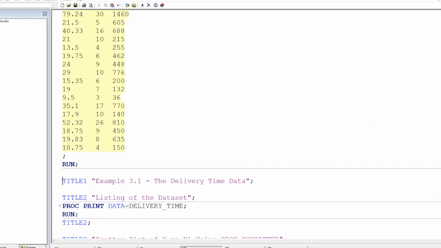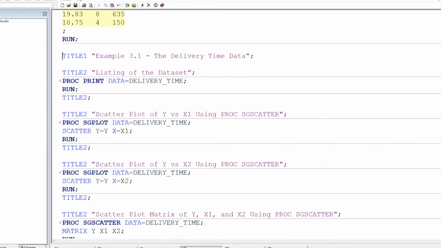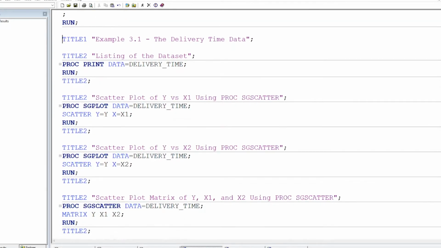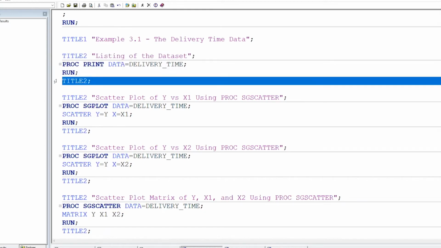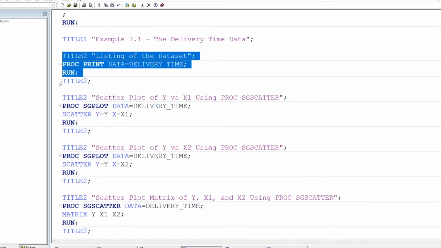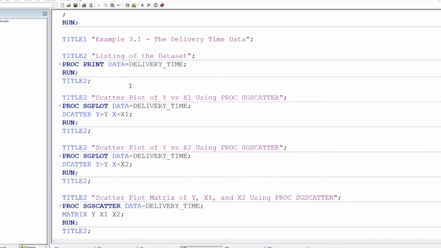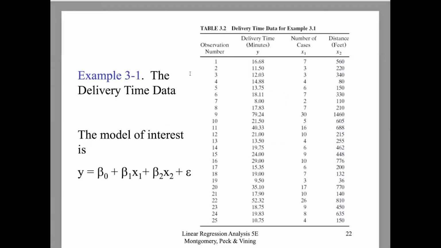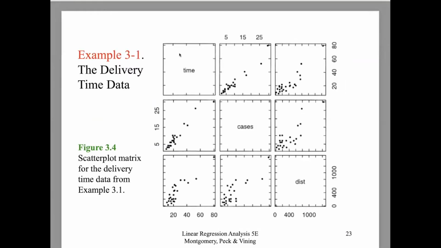Let me just show you what we're going to do here. The first thing I would do after I create the temporary data set is to print a listing of the data set, just so that I can make sure the data set was created correctly. It's a quality control check. Then the next thing I want to do is show you a couple of different ways of creating statistical graphics like this. And we'll take a look at that.